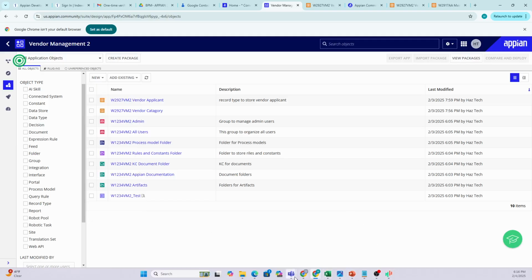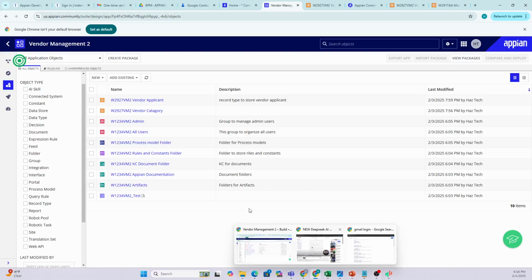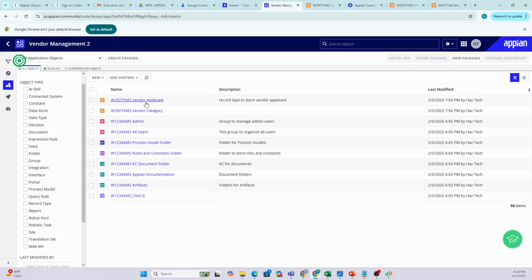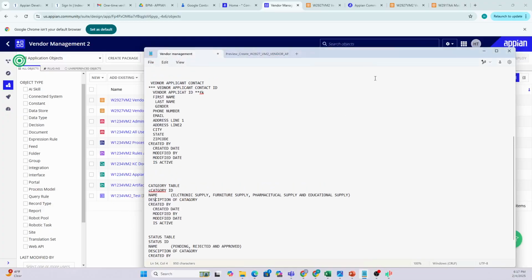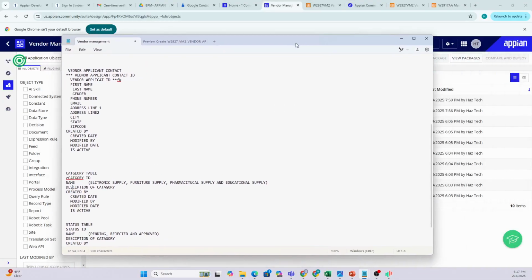All right, last class we started developing the vendor applicant and vendor category. Let me grab that right here. We started creating our vendor applicant. The first thing we need is a record type, the record-centric information. We need to store our vendor applicant, or onboarding vendor applicant.